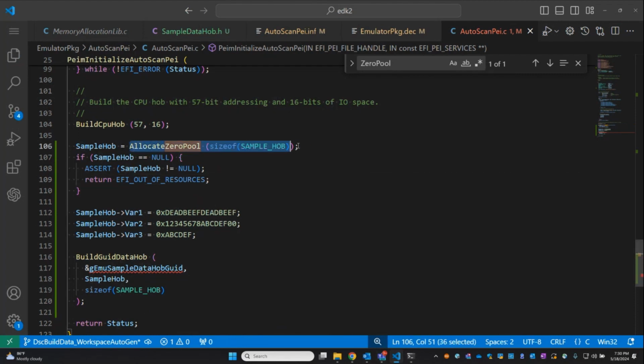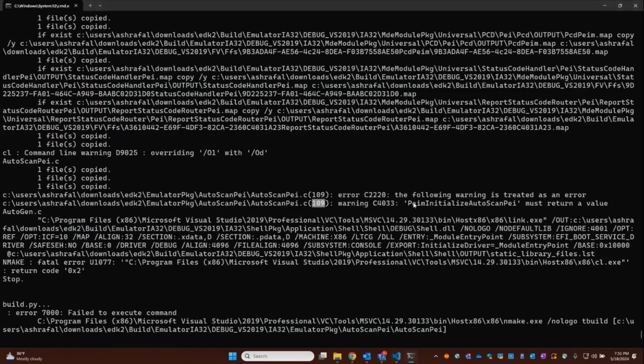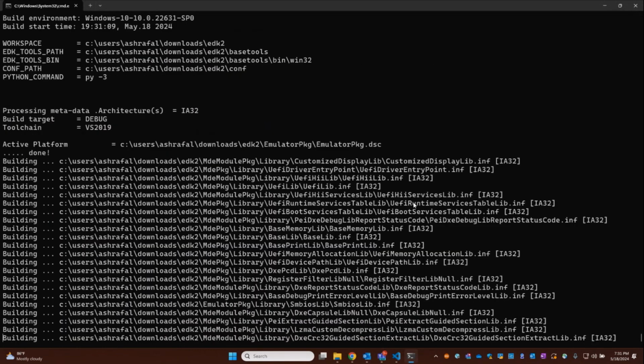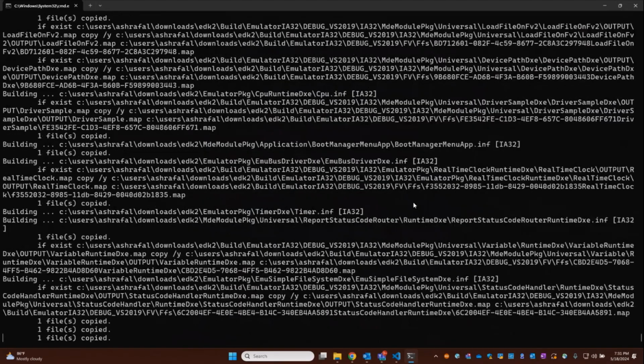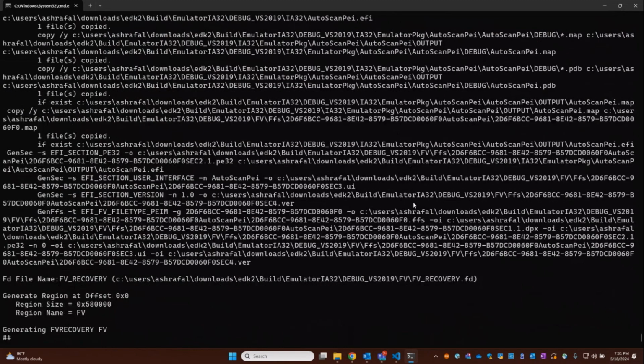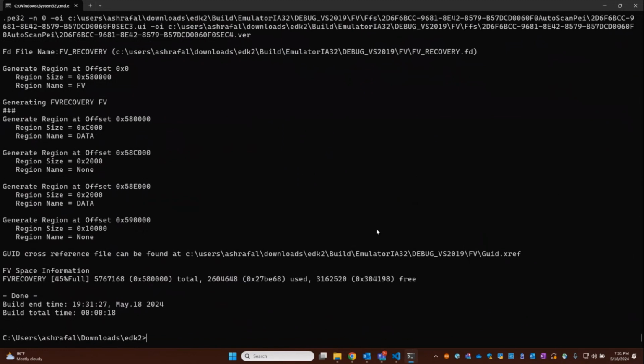Because we are not getting enough resources to build the zero pool, which ultimately means we are not getting enough memory to proceed further. So now let's build it again. If this build works fine, we are assuming that the Hob build is working perfectly fine. Once we build it, we'll locate it again just to make sure, and we will read the data again to verify whether the data is actually being written or not. Okay, so now our build is successful.